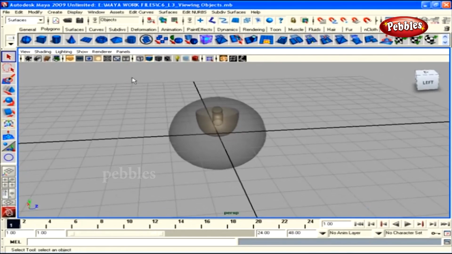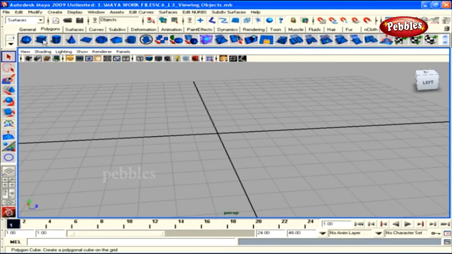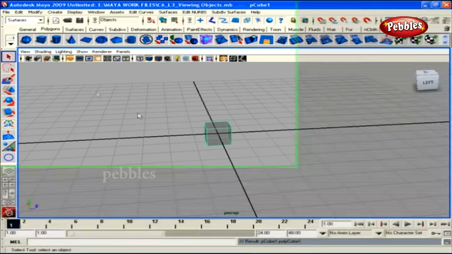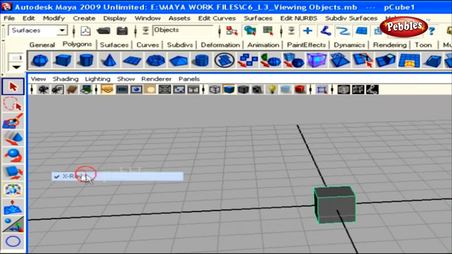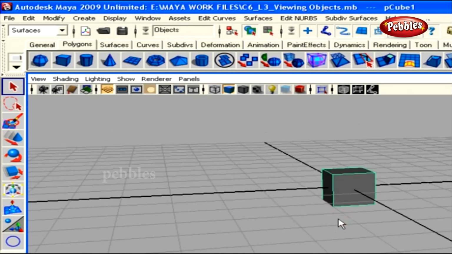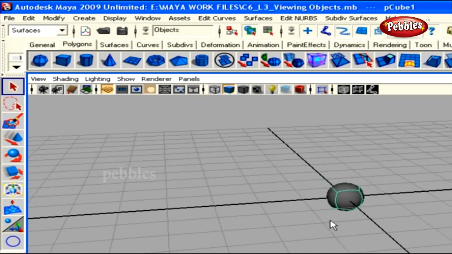Delete all the objects in the scene by selecting them and hitting delete on your keyboard, and click this icon once to create a polycube from the shelf. Now go to the same shading option in the viewport and click the X-ray option once again to uncheck that and get back the object to the smooth shade mode once again. Now with the object selected, hit 3 on your keyboard. Watch what happens. The object changes to a sphere.